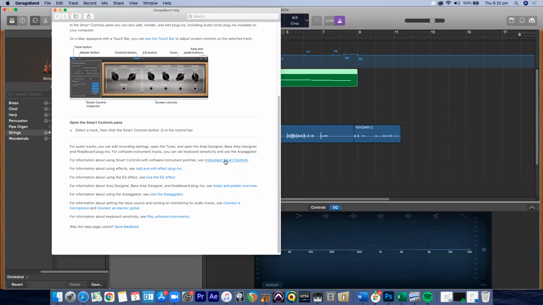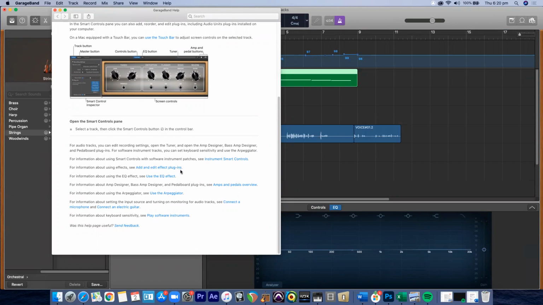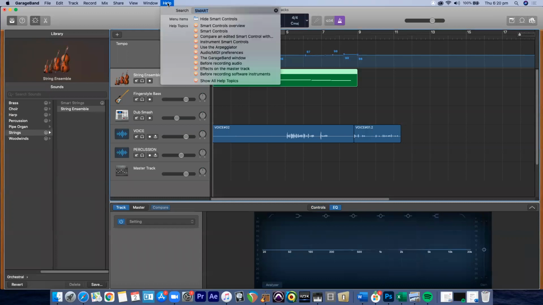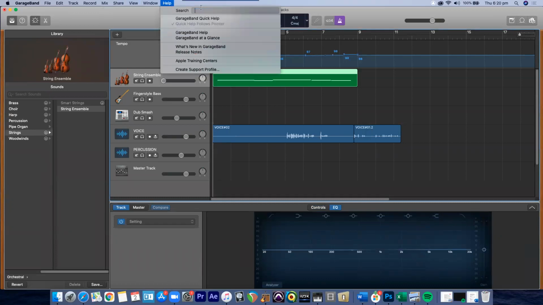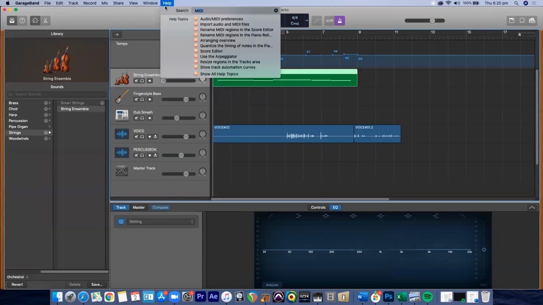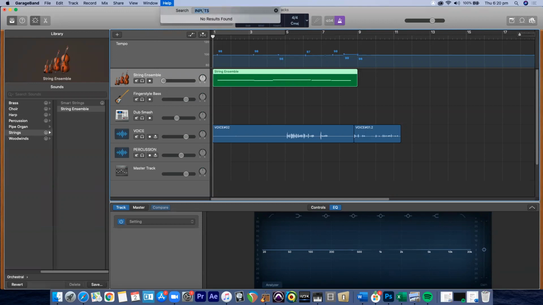And these links here as well will take you to additional things you can do, like adding and editing effects plugins, using the arpeggiator, et cetera. So pretty much all the information is here. It's just learning, I guess, how to find it. So you might want to learn about MIDI. Again, MIDI will come up in the control there, or it might be about inputs. No, nothing for inputs. Let's try outputs.